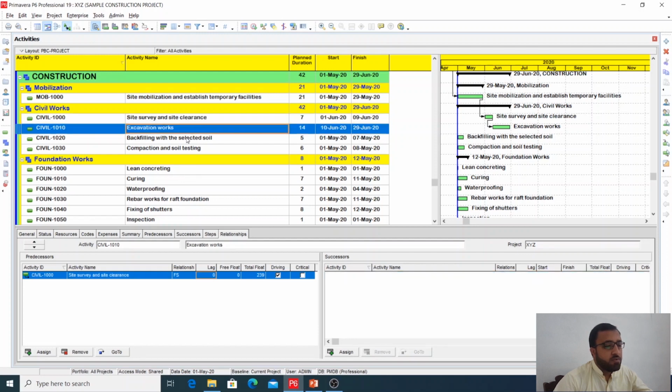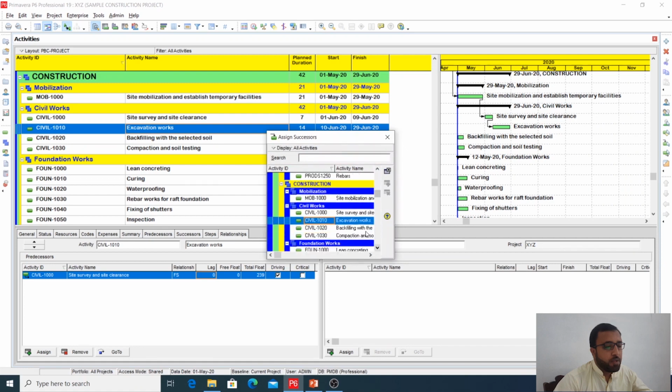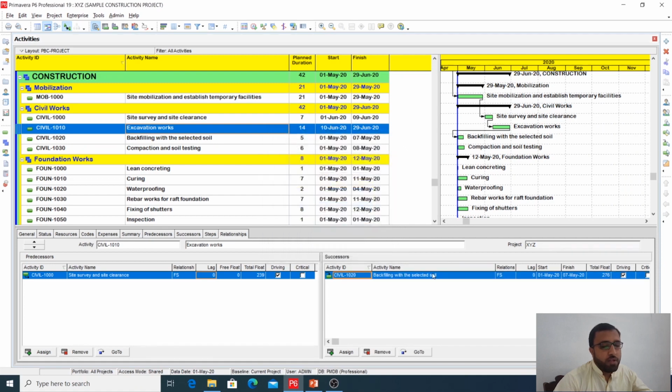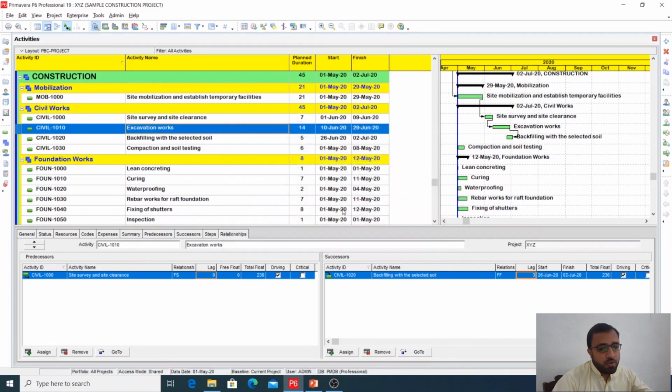Then backfilling, you want to give here finish to finish with 3 days. So you give some lag and schedule it. Now you see that this backfilling with the selected soil will finish 3 days after this excavation works has finished. Okay, so its relationship is finish to finish with 3 days.